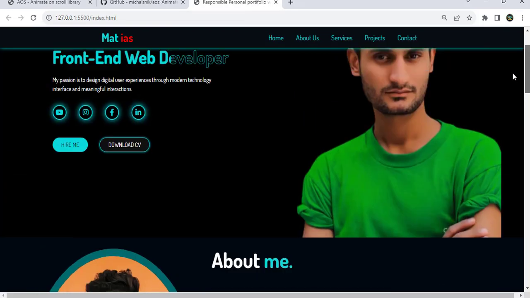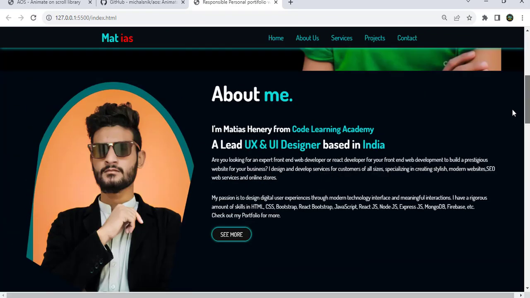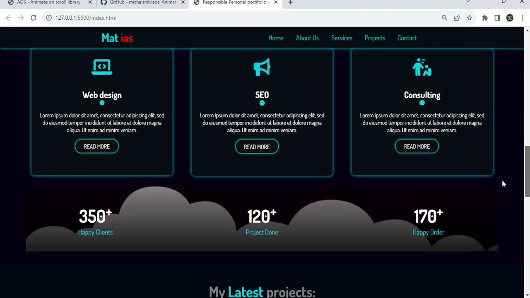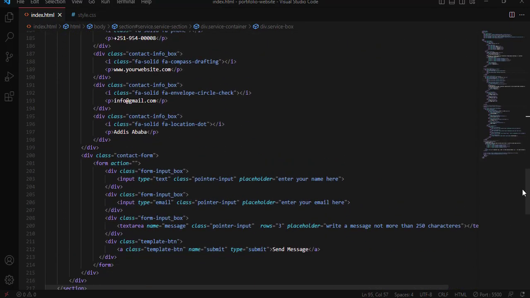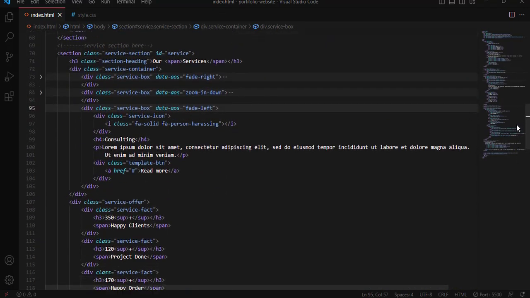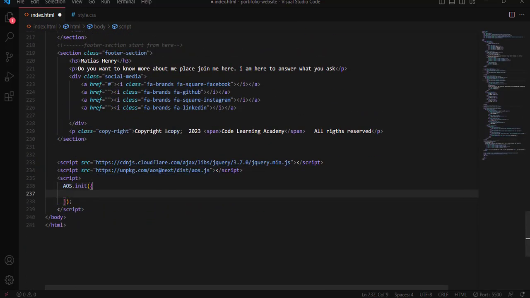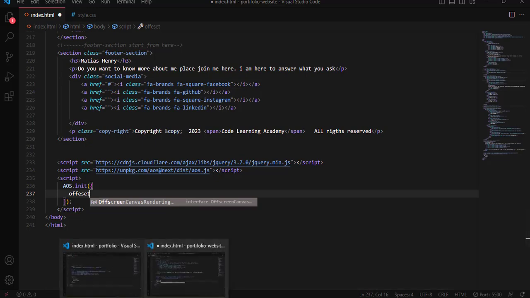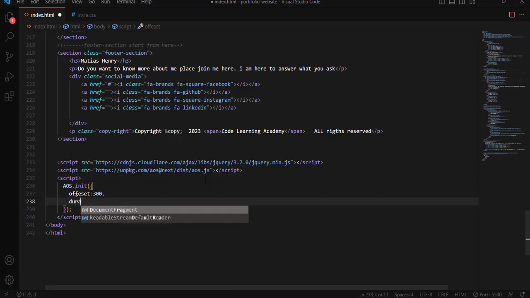So now when I scroll up right here and refresh again, here we have the service section, but you see the animation is very fast, right? First over here, what we are going to do is initialize animate on scroll right here. We have offset. Let me increase the offset to 300 and duration. Let me increase the duration to 1000, right?